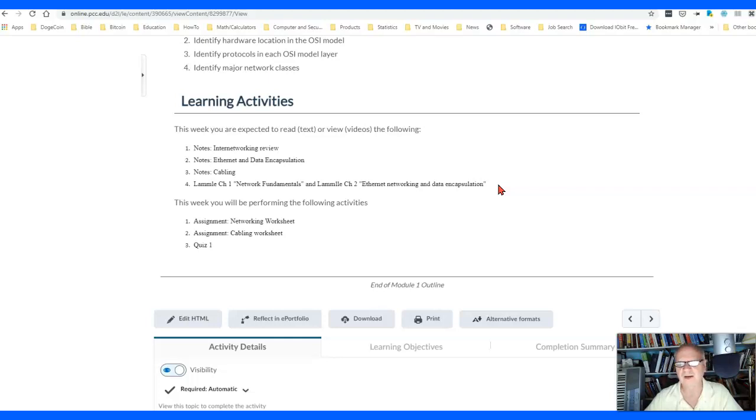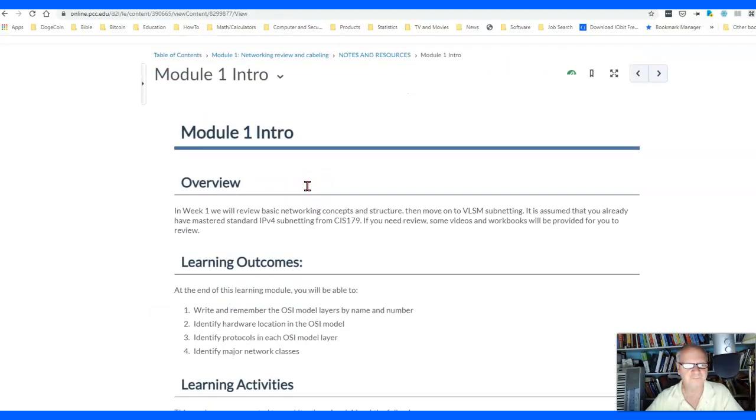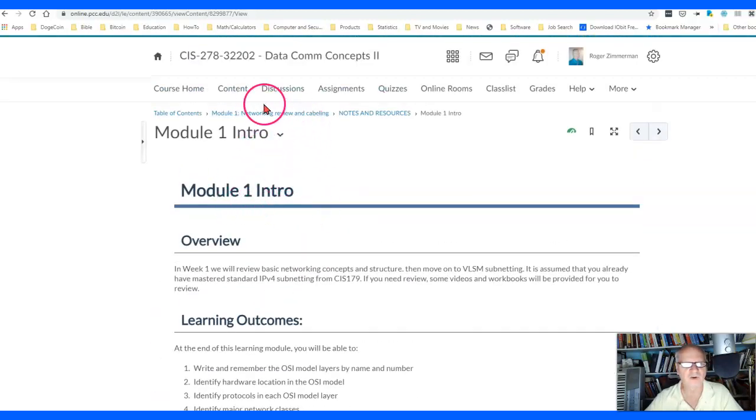Or if you can't afford the book, let me know, and we'll work something out. It turns out that I don't use the textbook in this course as much as I do in some other courses. And so there are ways to work around it. Mostly we'll be using the information you learn in the labs, as well as my sets of notes that you'll see in the course itself. So that's what's in this Module 1 intro here.